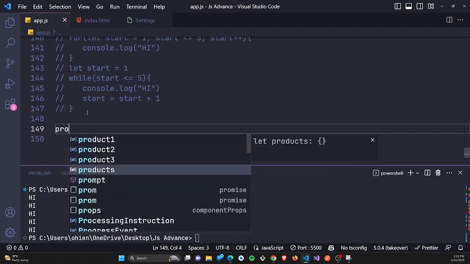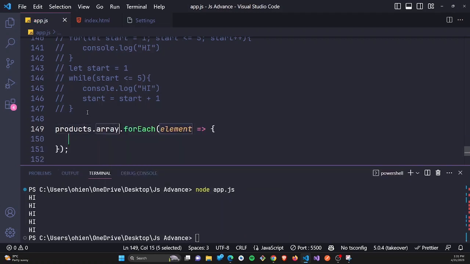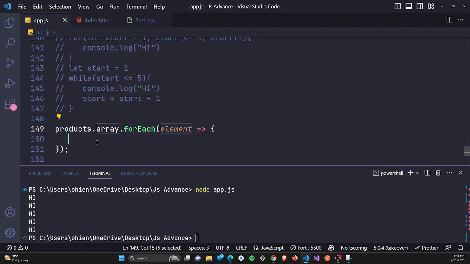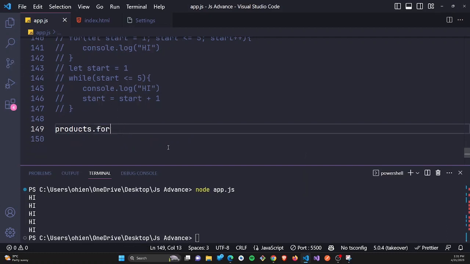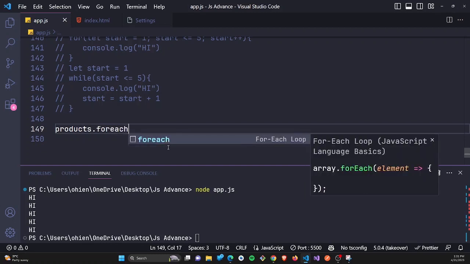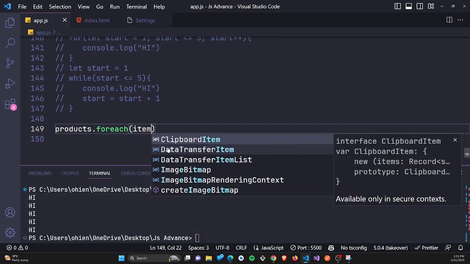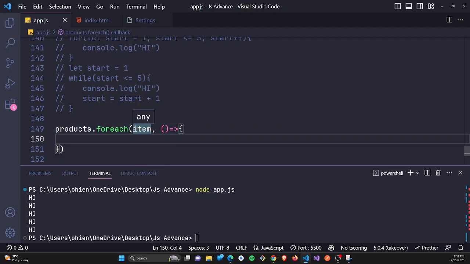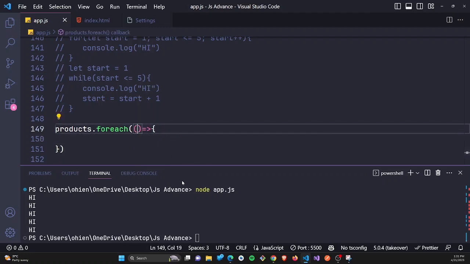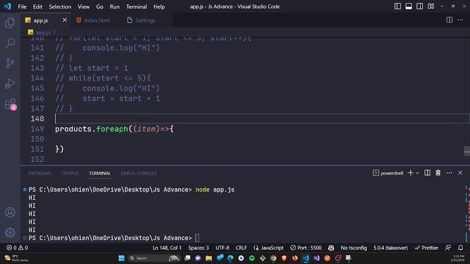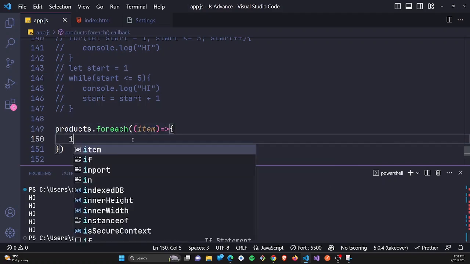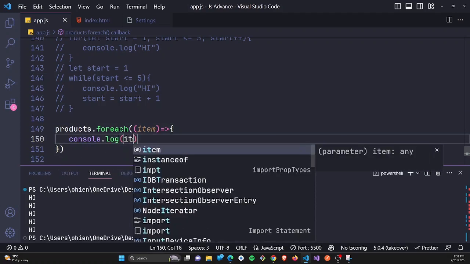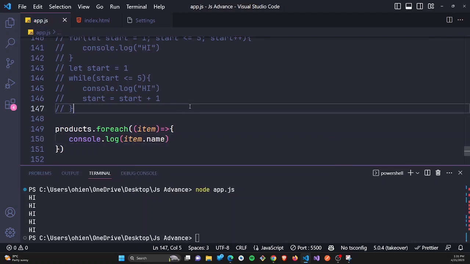Watch this. I can say product dot forEach. Don't autocomplete it for me. Product dot forEach, and then for each item, I want to run this code. So for each item, we want to run this code. Let's say, for example, we want to print out the name of the item. I can say console.log item.name.